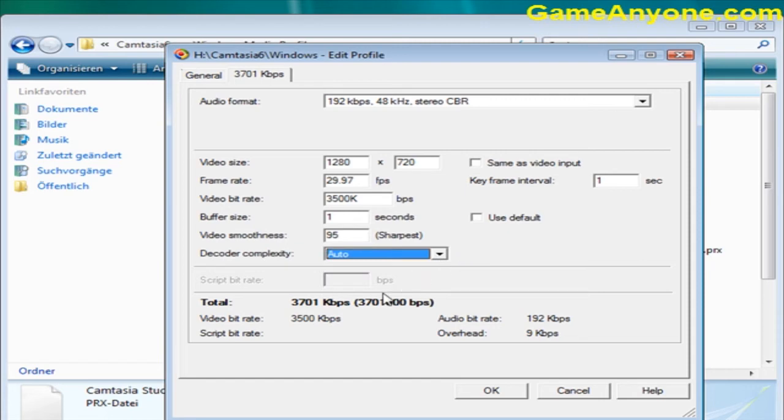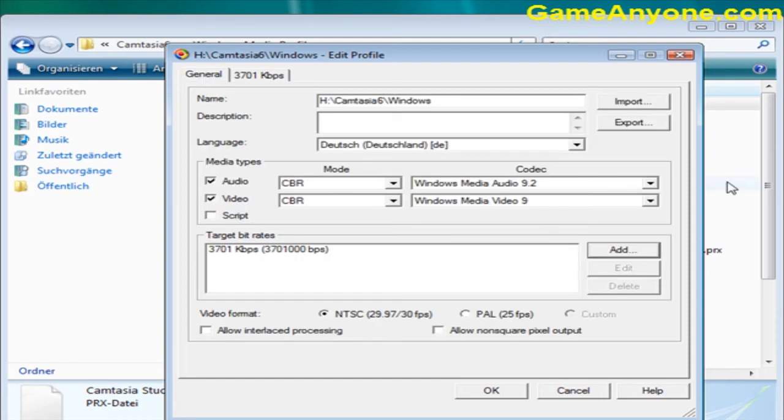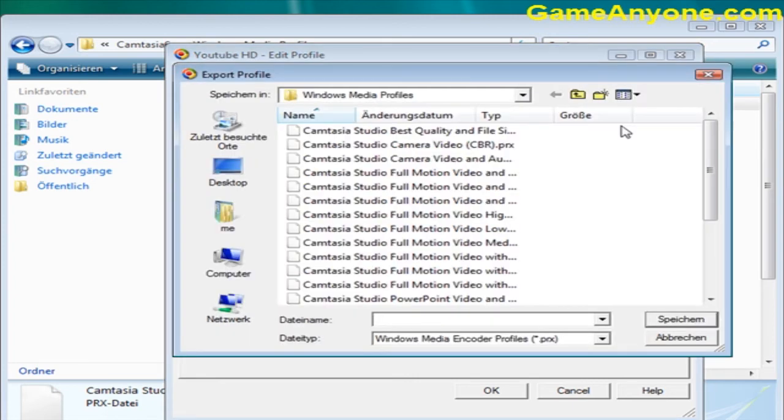Decoder complexity auto, and there is where you will find the preset, or its name. Let's call it YouTube HD. Then enter the description. For example, the size, audio bitrate, and the bitrate of the video. And then click on export.